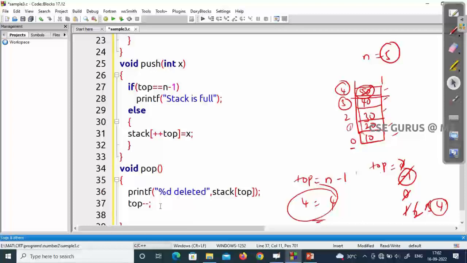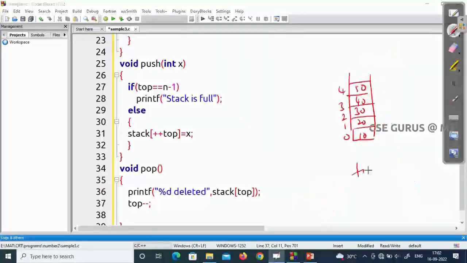Now here, also one more thing you remember. Now top is actually in position 4. Now you deleted this 50, top is here at 3. Next you deleted with pop, top is at 2. Next you deleted this, top is at 1. Next you deleted this, top is at 0. It is also deleted. Yes, your top is at -1.